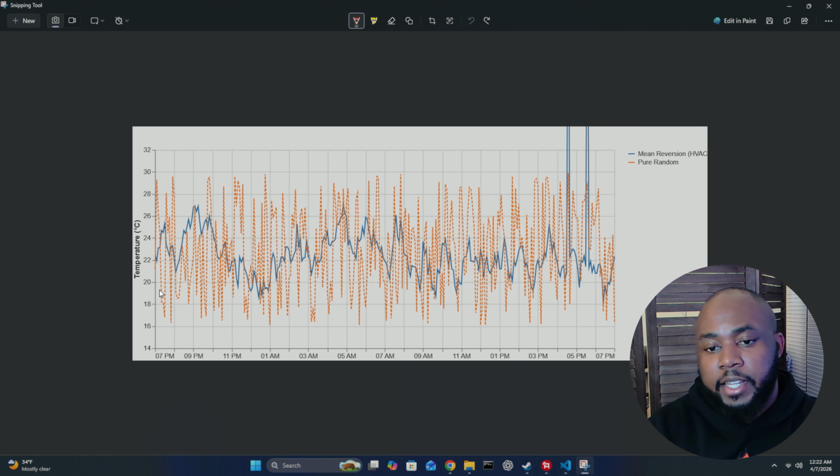Randomly generated data is not representative of sensor data. In the chart in front of us, we have the same sensor but implemented using two different approaches. The orange line, which looks like basically noise, is just pure random number generation between 16 and 30 degrees Celsius. This is not realistic. If your home or apartment goes from 29 degrees C and quickly drops to 17 degrees C in a span of maybe 20-30 minutes, that's not good.